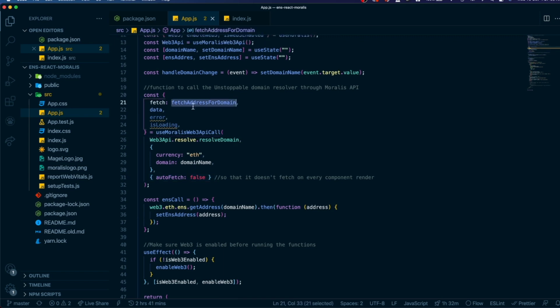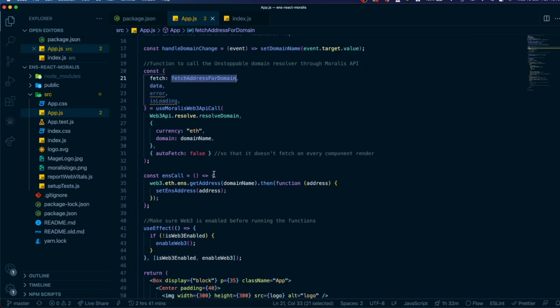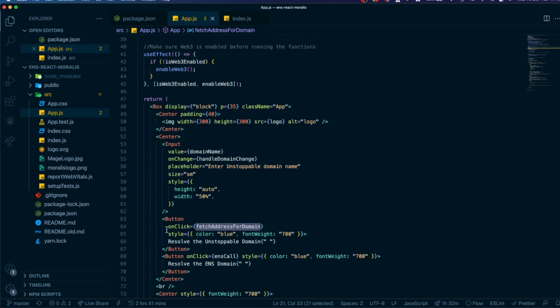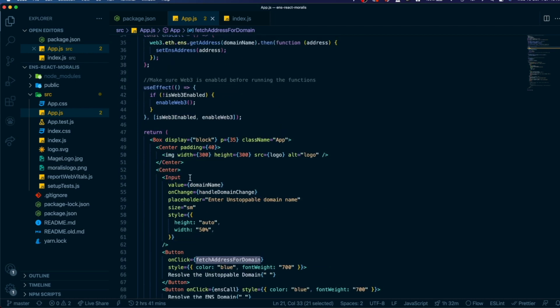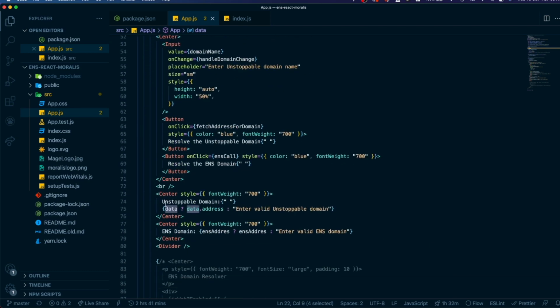So we have this function initialized here, and the data that comes out of it is in this variable. So we will be calling this function on our button click as shown here, and we will be using the data that comes out of it over here.